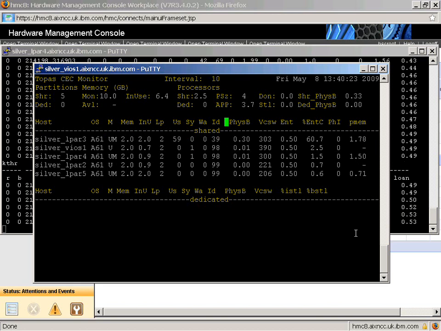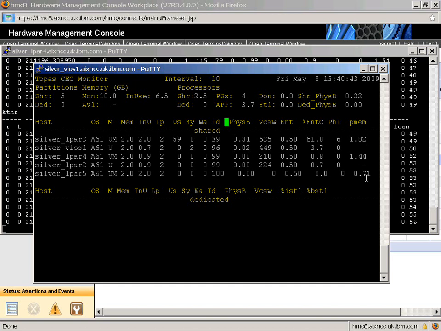In a much larger machine with more logical partitions, we'd be looking down here to see where our memory currently is. We'd have to be looking at the VIO server to see how much paging it's doing to the paging devices, the AMS paging devices, and we'd also have to have a look at the AIX on each of our logical partitions to see how much paging they're actually doing as well.